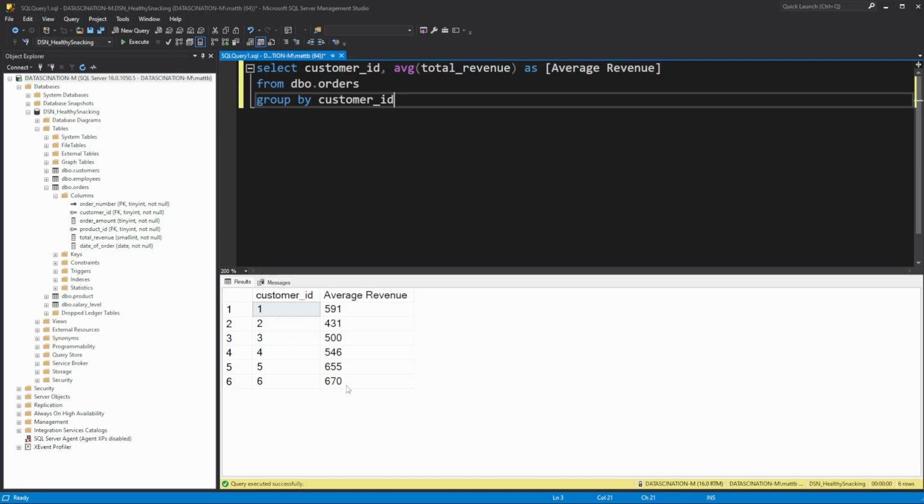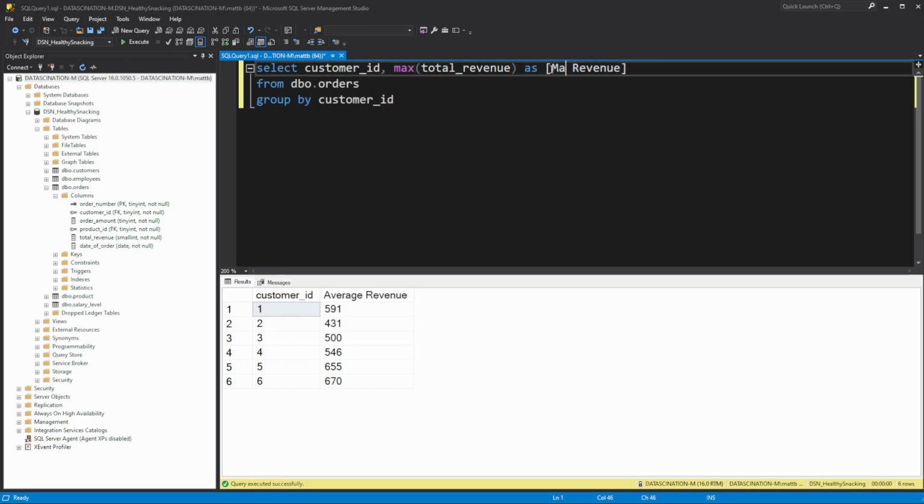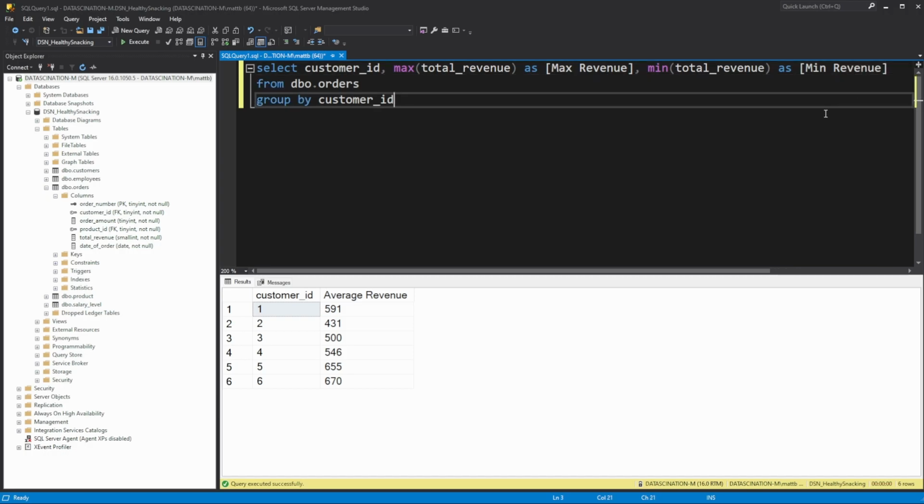We can have multiple calculations from the group by query. Let's calculate the maximum total revenue using the max function and the minimum total revenue using the min function for each customer ID. When you press F5, you now see that each customer ID has two columns associated with it, the max revenue and the min revenue.